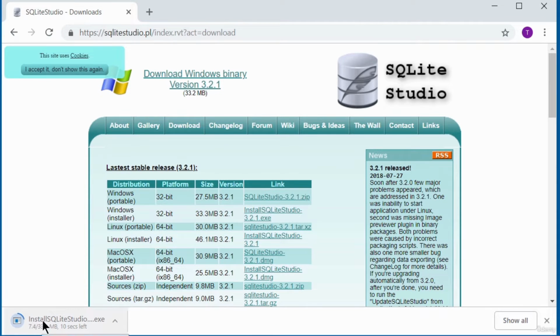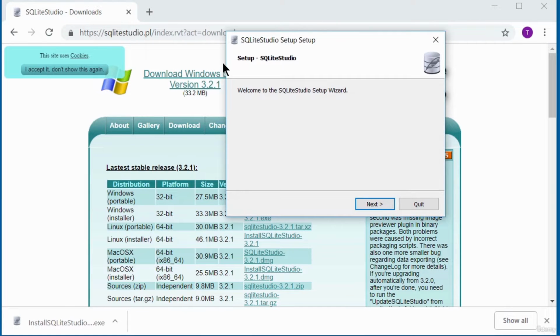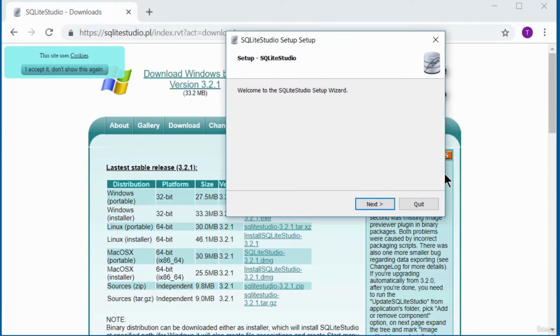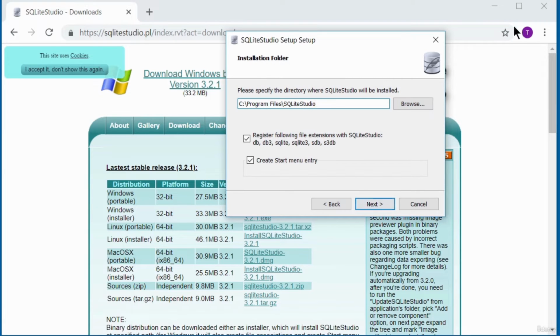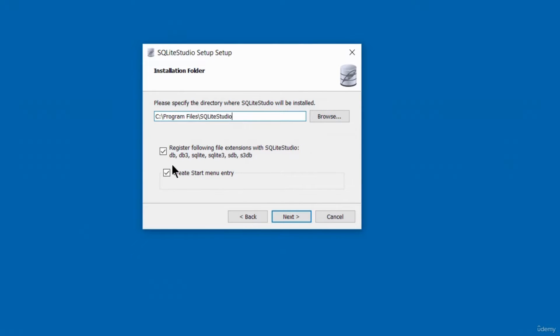So my download has completed. I'm just going to double click to run the installation. I'll give it a few minutes to launch the setup. So it has launched the SQLite setup. I just click on next. I'll just minimize this so we can have the screen here.